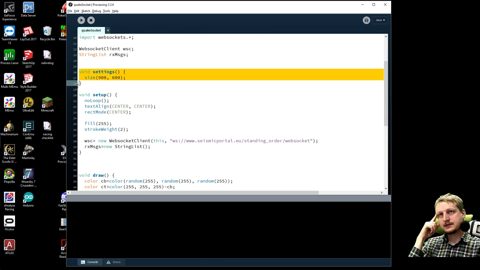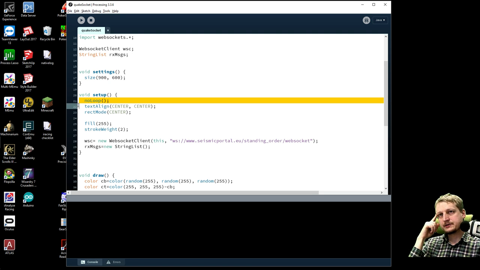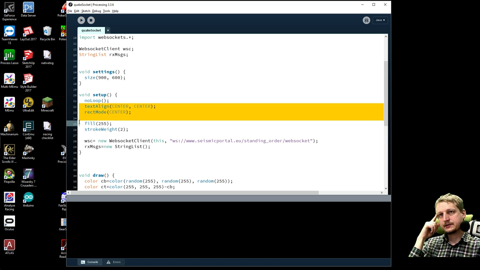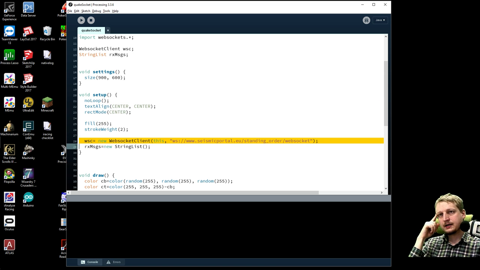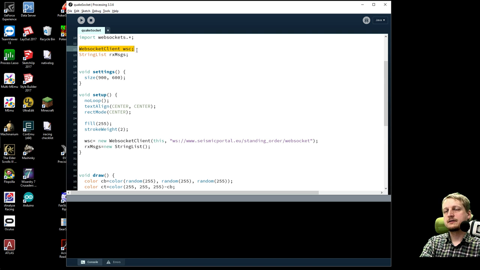We can ignore these settings. They're just some window size. No loop. I don't understand why there is no loop here. Text align XML, let's forget about this. The most important message is here. We create an instance. We have declared that we will later use a variable WebSocket WSC, and here this variable is declared, and here it is defined.